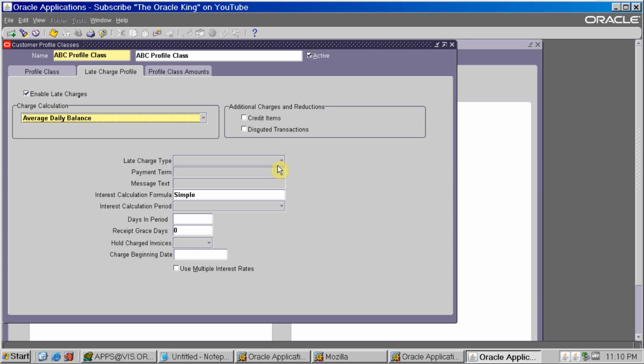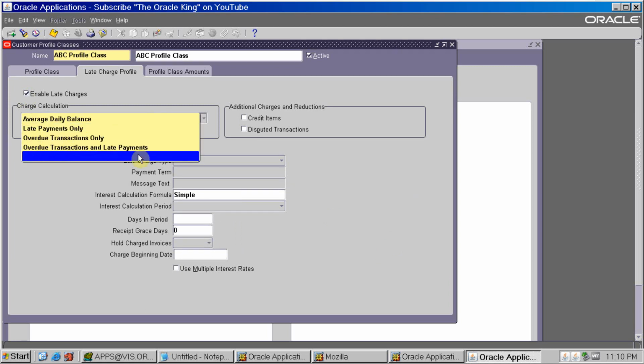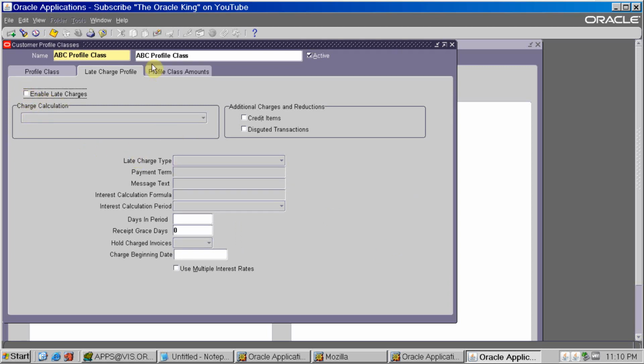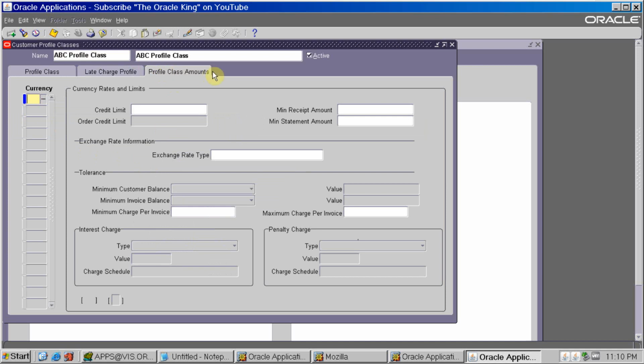We also have setups to define on which transaction type we have to enable the late charge, and which customers we have to link the late charge to and enable it for. If you are using the late charge then you have to enable it. And this is the profile class amount.